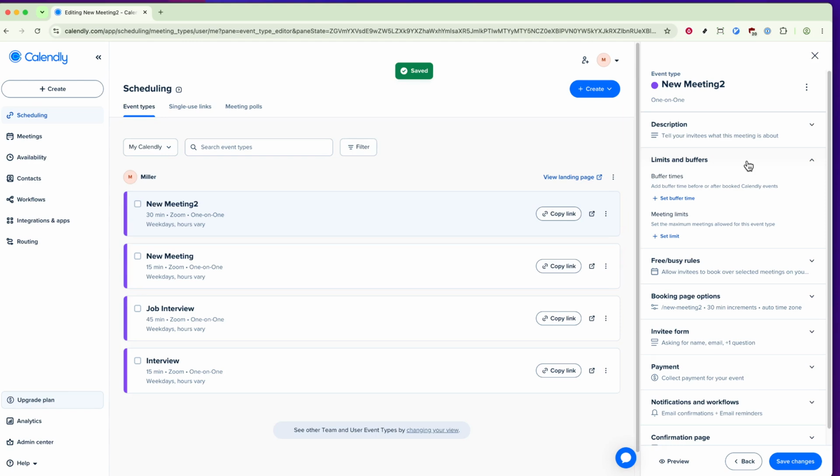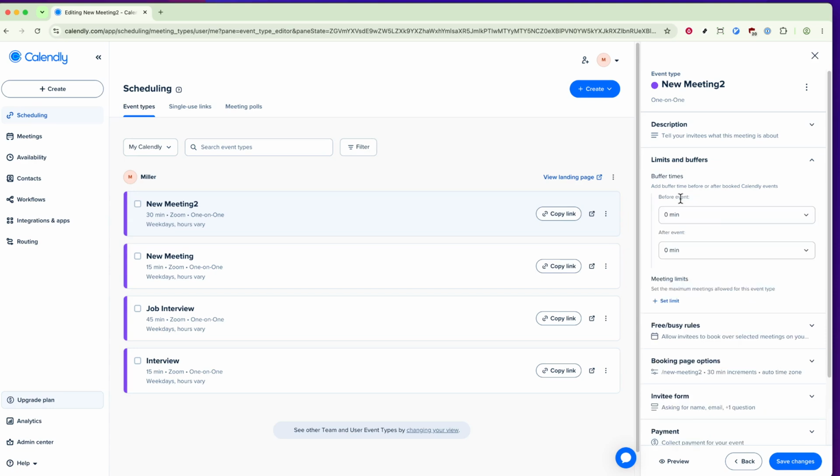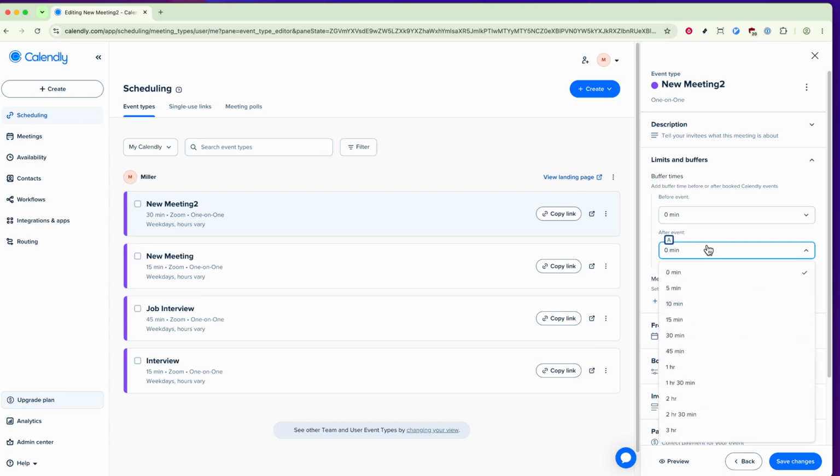To adjust these settings, locate the drop-down menu next to the buffer options. Click on this drop-down and you'll see several choices for buffer times, both before and after your events. Now, think about your schedule and how much downtime you need. Do you want 15 minutes to regroup before your next call, or maybe 30 minutes to handle any follow-up tasks? Select the buffer times that work best for you.